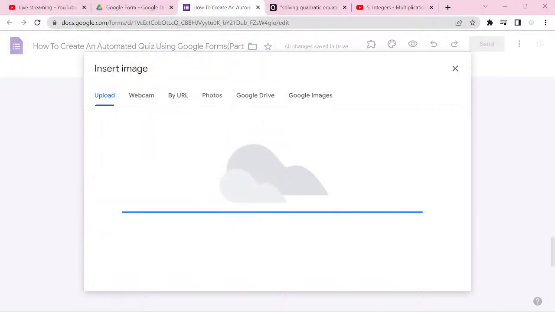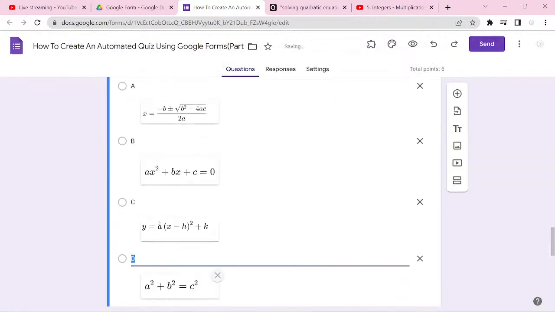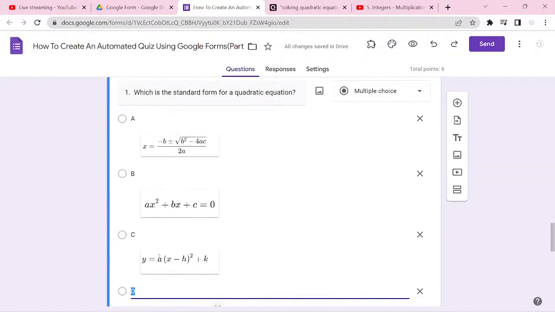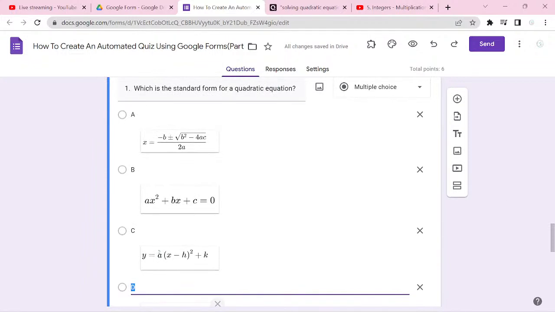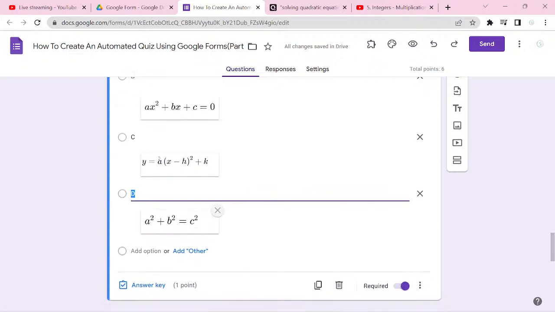Open this. Then it will upload it to my Google Forms, okay? So I have option A, this is the answer. Option B, this is the answer. Option C, this is the answer. Option D, this is the answer, okay? So this is pretty simple.